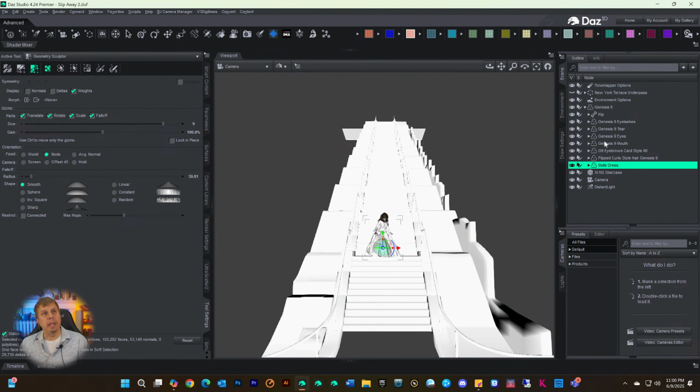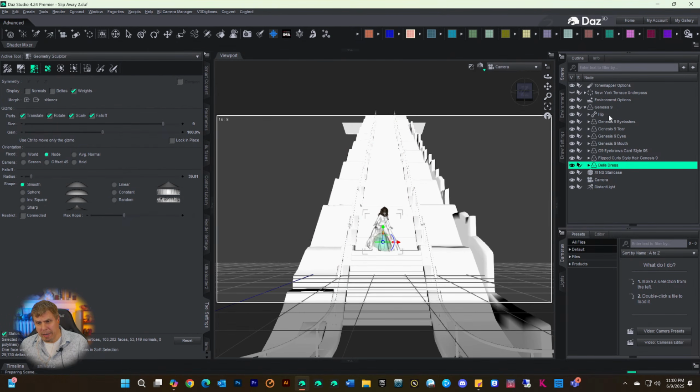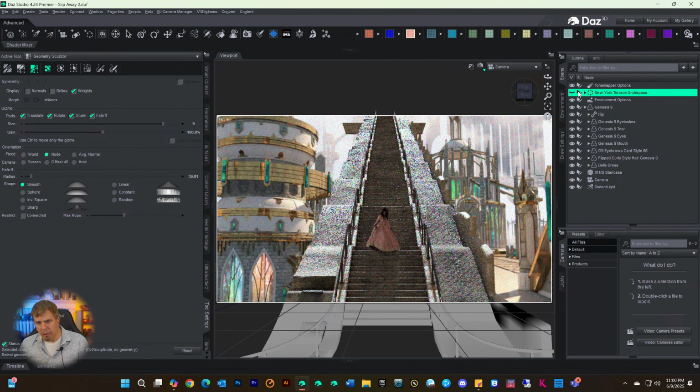Angus, good evening, dear friend. Good evening. Let's turn back our overpass terrace.